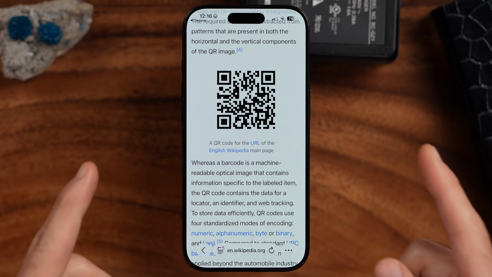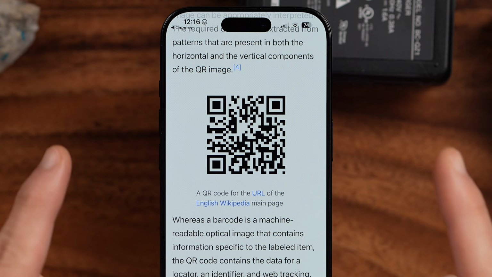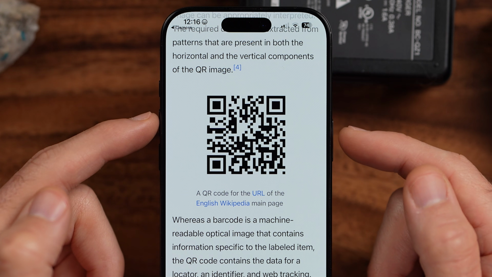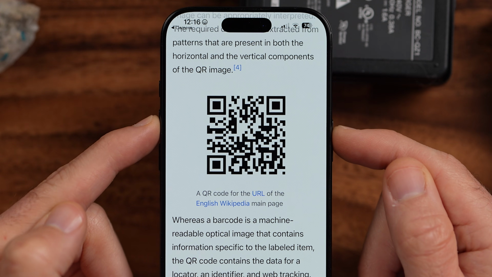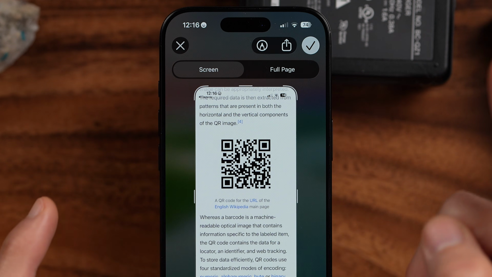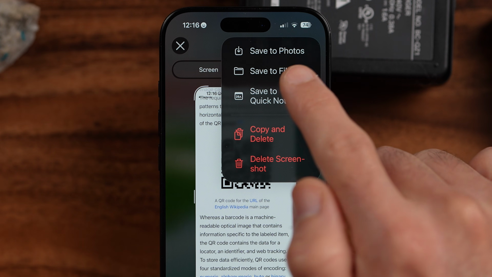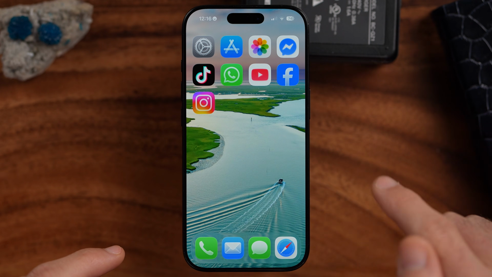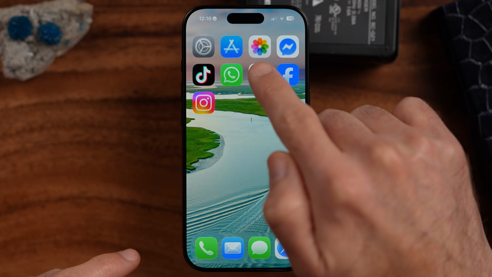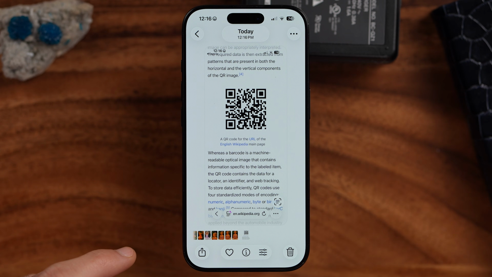Now, let's say instead of that, you just have it in a text message or an email. The easiest way to scan it is to press the volume up and power button quickly to take a screenshot. So I'm going to take a screenshot. And just like that, I'm going to tap on the check mark at the top right and hit Save to Photos. So just save that screenshot to your photos, and then open up the Photos app, and then open up that screenshot you just took.